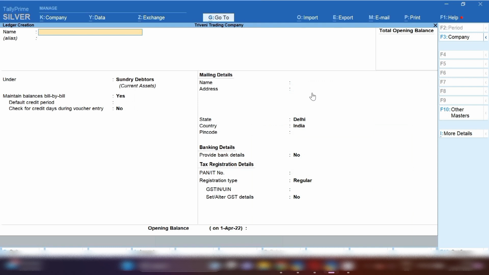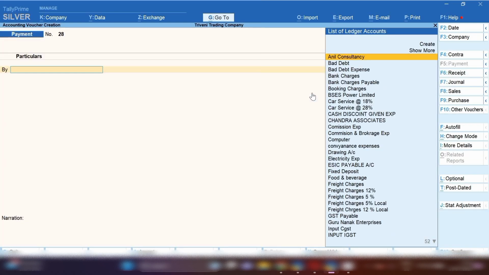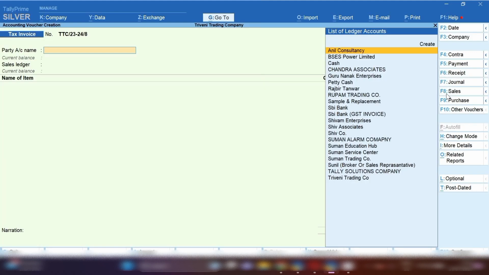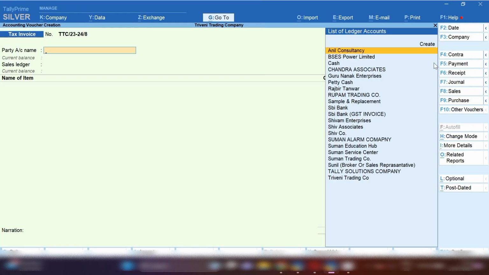So let's start recording the entry. How will you record the entry? From Gateway of Tally, press V, and from the right hand side you have to select the sales voucher, because we are going to sell these services. And by pressing F2 you can change the date. We need to change our sales invoice mode, because it is already open in item invoice mode.